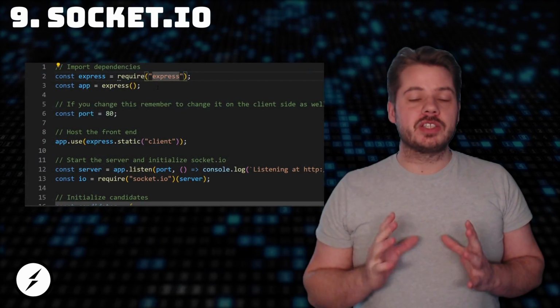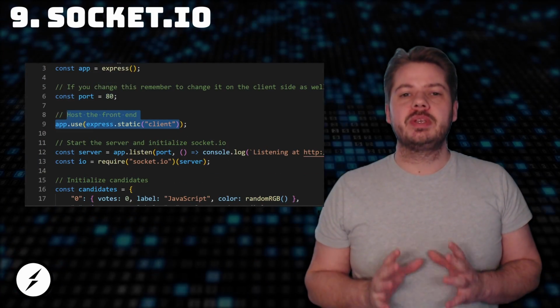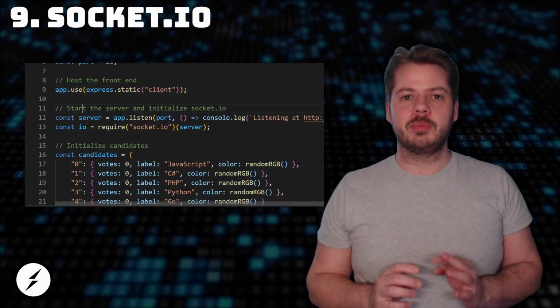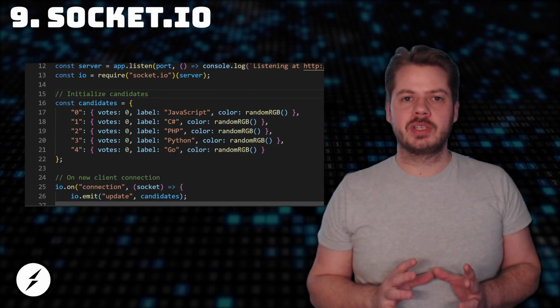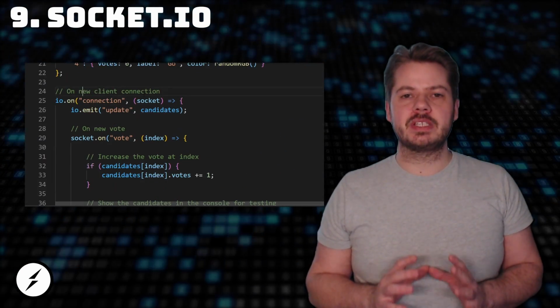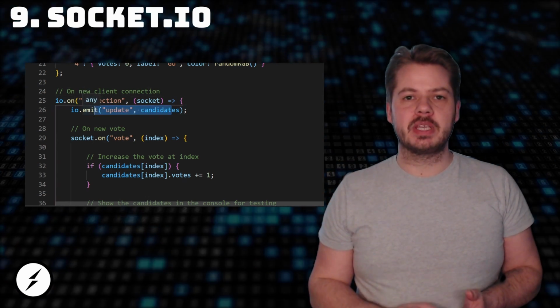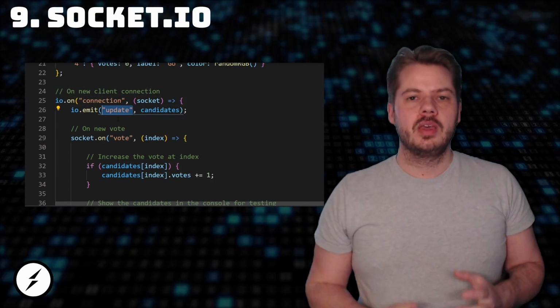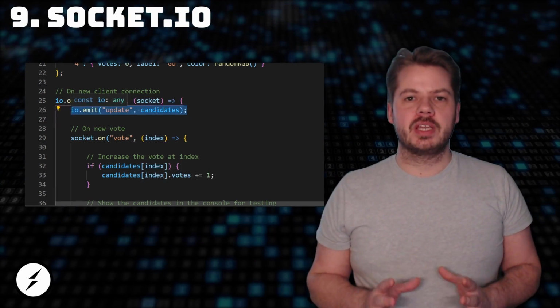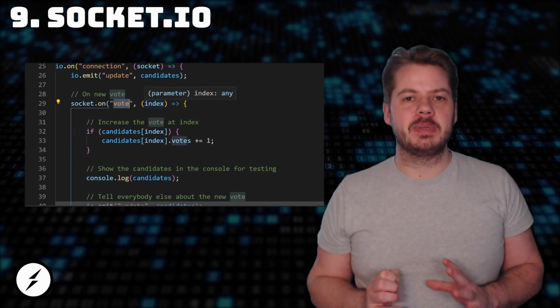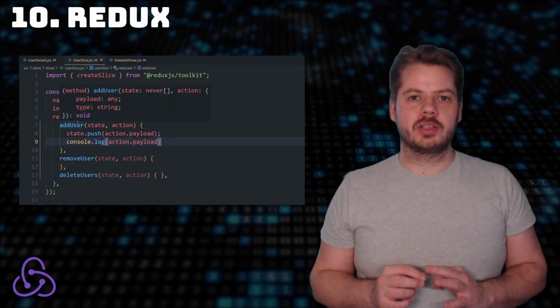Number nine on the list is Socket.io. Socket.io is a powerful library for real-time data communication between clients and servers. It uses WebSockets and provides a simple API for building real-time applications like chat apps, online games, and even live data updates. I've used Socket.io in several projects, and it's never failed to impress me with its flexibility and ease of use.